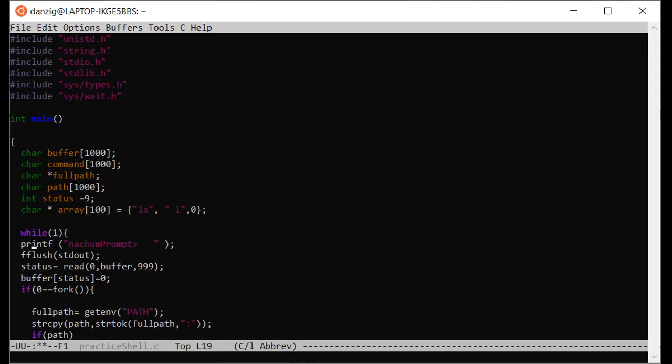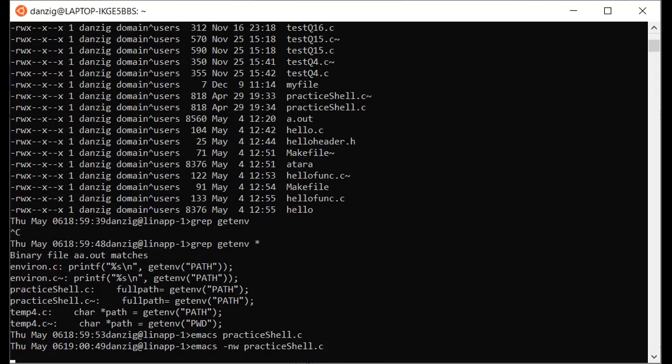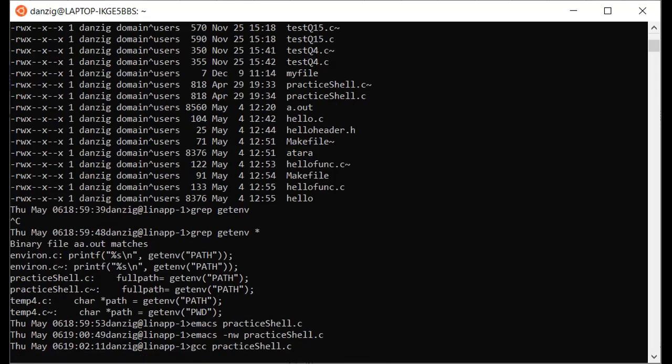Okay, so we do like this. Print the prompt. Here, let's run this program. GCC practice shell. Now look at that. See how that compiled? Nothing. No messages. That's what you want. What if I do GCC minus Wall?